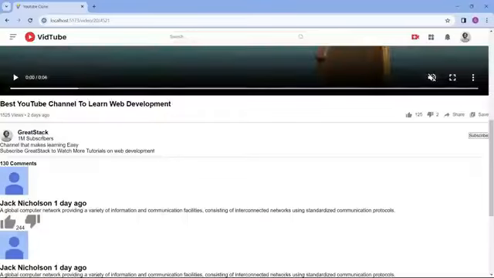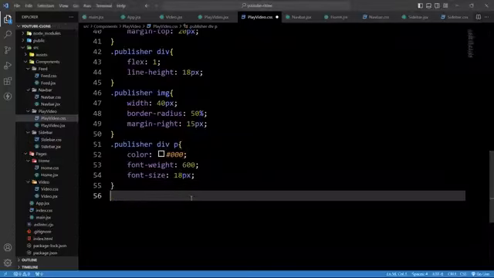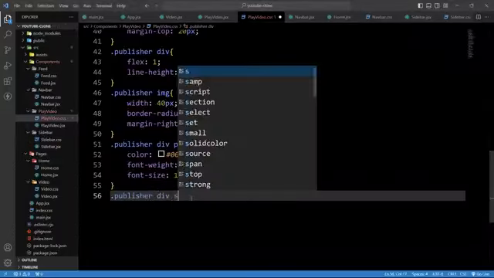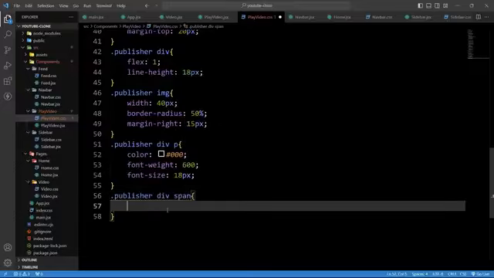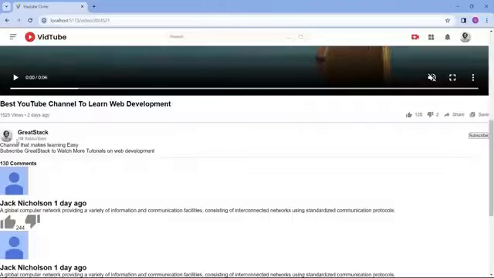Now we will add the CSS properties for this span tag where we have added the number of subscribers. So we will add .publisher div and a span. For this span we will provide font and color. So we have decreased the font size of this text. Now this subscriber count is looking good.